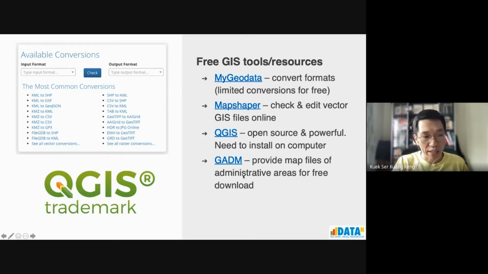GADM here is simply, how do I say it, a website that stores different types of map files. Usually those map files are for administrative areas. For example, you want to know the borders of District Petaling Jaya, or you want to know the borders of the KL Federal Territory, right? But the best, of course, the most accurate is that you get those files from our government, right? The government that keeps the official versions of all the borders and things like that, right? So for Malaysia, it would be the Geoscience, I don't remember the name, Remote Sensing Department, right?